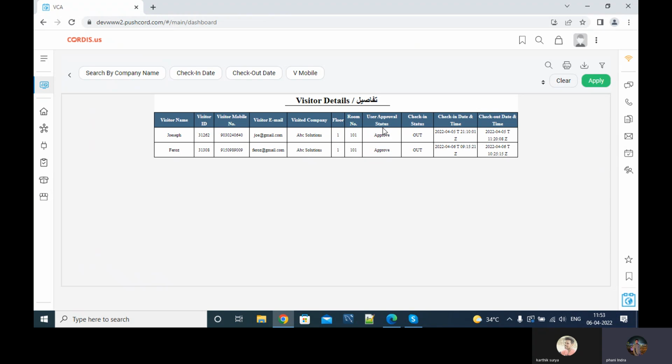ABC Solutions, user approval status is approved, check-in status is out, and the date is 6th 2022, and the checkout date is the same 6th, and the checkout time is 9:15, and this 10:25 is the checkout time.